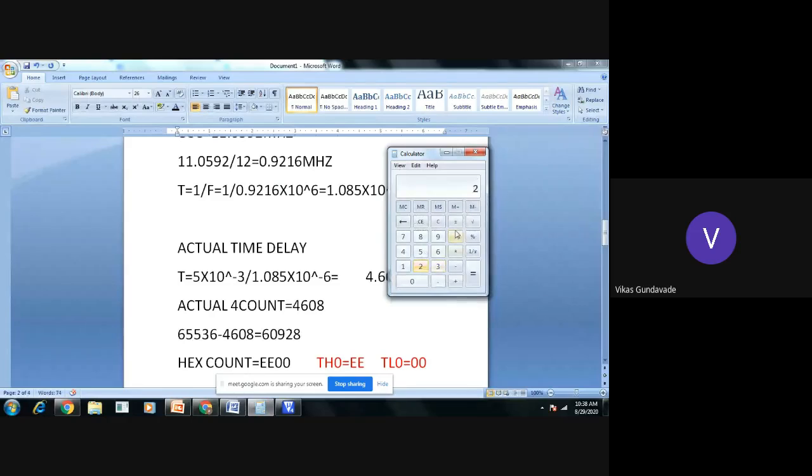We will divide 2 by 1.085. The value comes as 1.843. So the value is 1843. Right. So this we will subtract this 1843 from 65536.